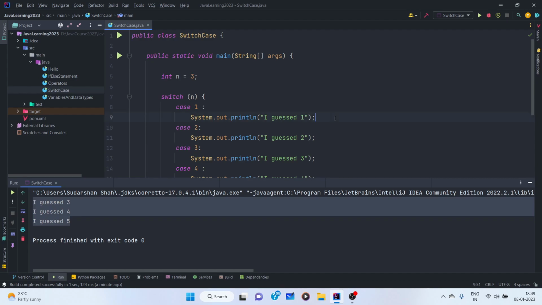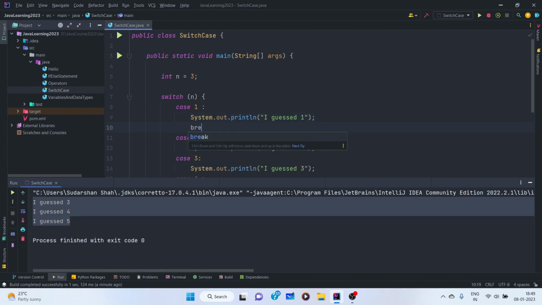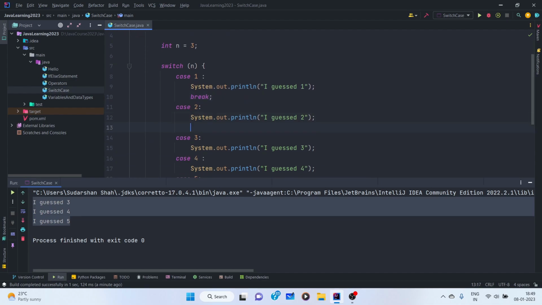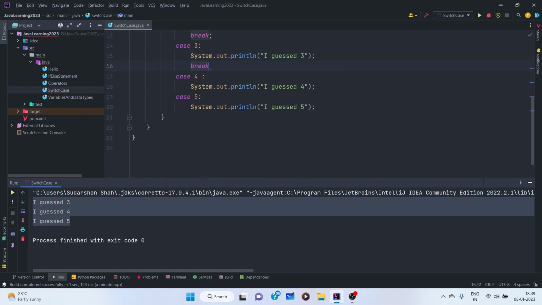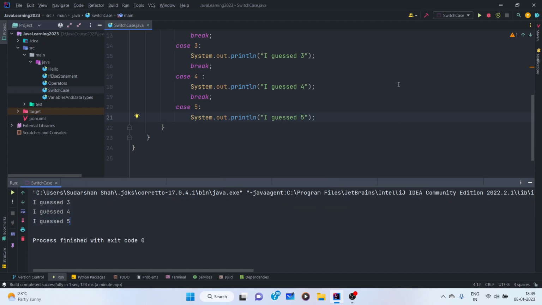To fix this flaw, there is a special keyword we can use, and that is break. What break will do is, once it prints this statement, it will come out of the switch case itself, so that no other cases are printed. So you can write break here, here, and here, and then finally you don't need to write break here because after 5 there is no other case statement. Now you try to do that again. So you see that we have got the right answer.